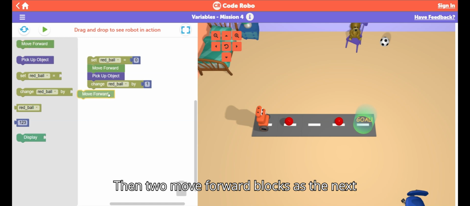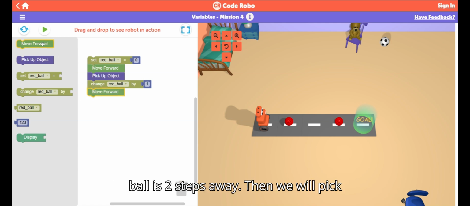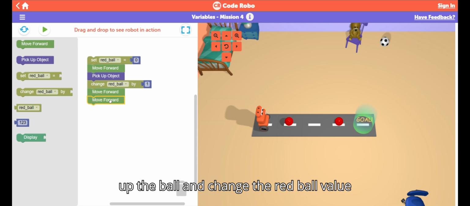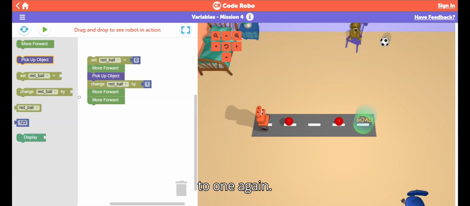Then, 2 move forward blocks, as the next ball is 2 steps away. Then we will pick up the ball and change the red ball value by 1 again.